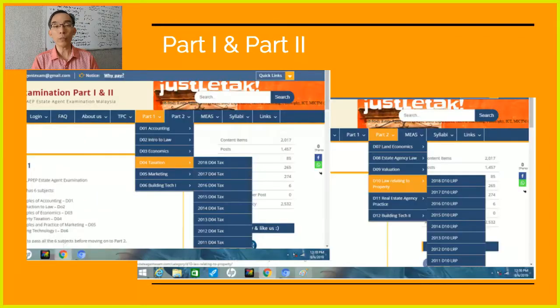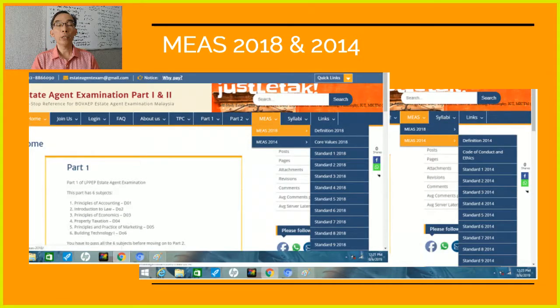especially not in the center where courses like this are offered. So part 1 and part 2 menu navigation is straightforward. You arrive at the past year questions from 2011 to 2018 in a straight, easy pull-down manner. The Malaysian Estate Agency Standard 2018 and 2014 are also provided as a pull-down. You can see the differences highlighted in the 2018 over 2014, so you can see the changes that have been made over the 2014 standard with the new reviewed MES 2018.